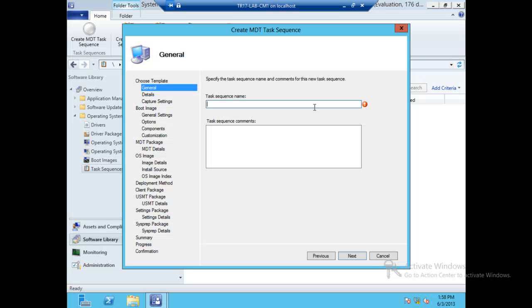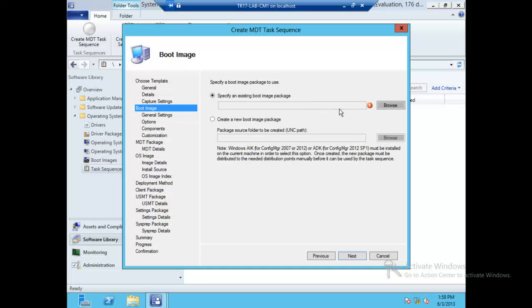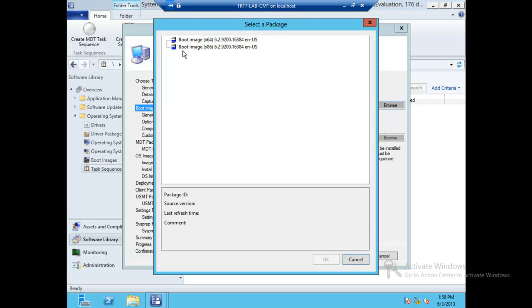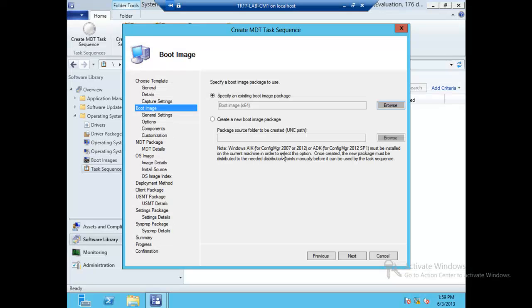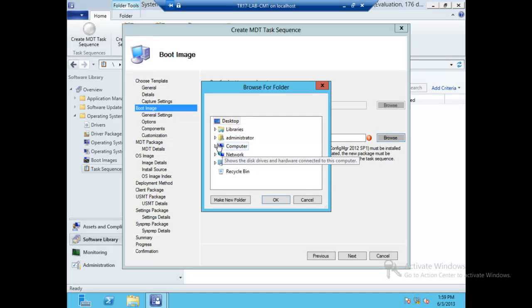And we'll call this, and you can specify an existing boot image package. We're going to use the 64 boot image. Or, if you have your MDT integration, you can use that as well if you know exactly where that is.